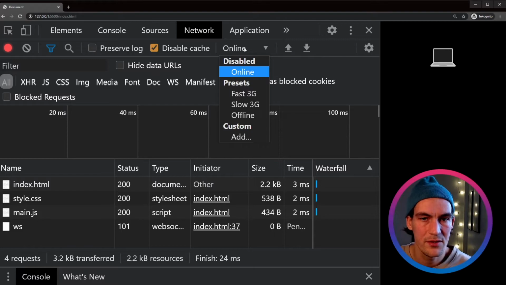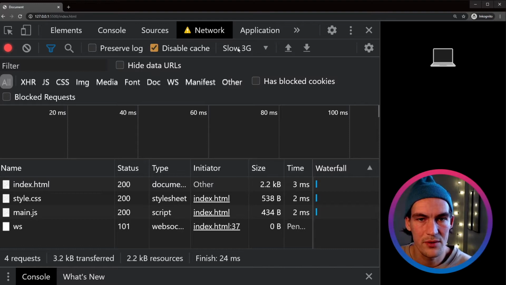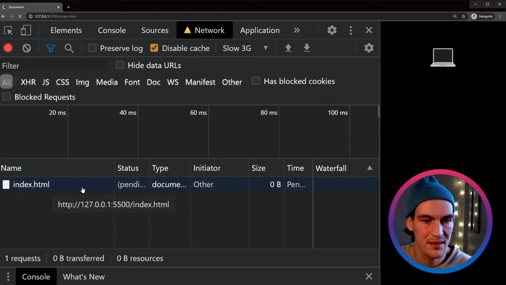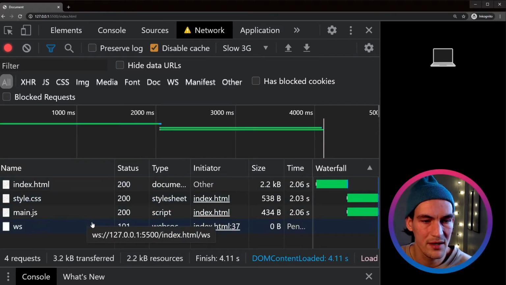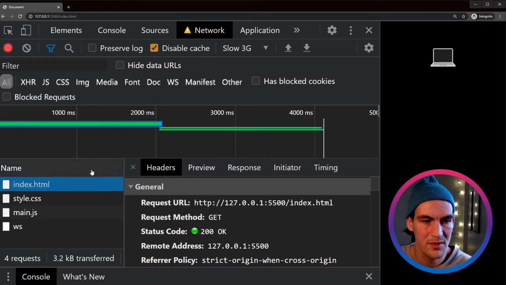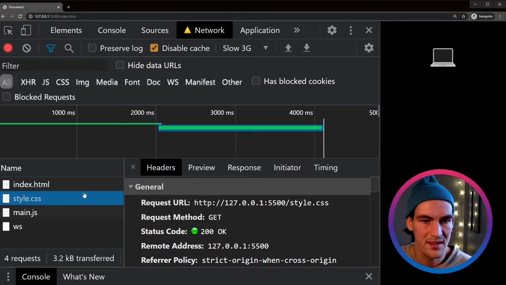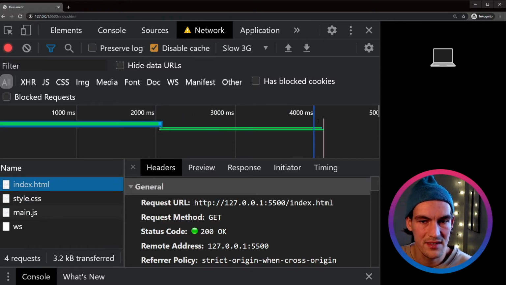Here's another useful feature. If you want to see what your site will feel like on a slow 3G network, you can set this preset here and then reload the page, and now we can see that things are taking a lot more time to download. So then we get these green bars that indicate the timings. So this first green bar would be the document, and then we can see that the styling and the JavaScript is actually being fetched simultaneously here. So this graph here gives a good understanding of the network traffic that is going on when your site is being downloaded.